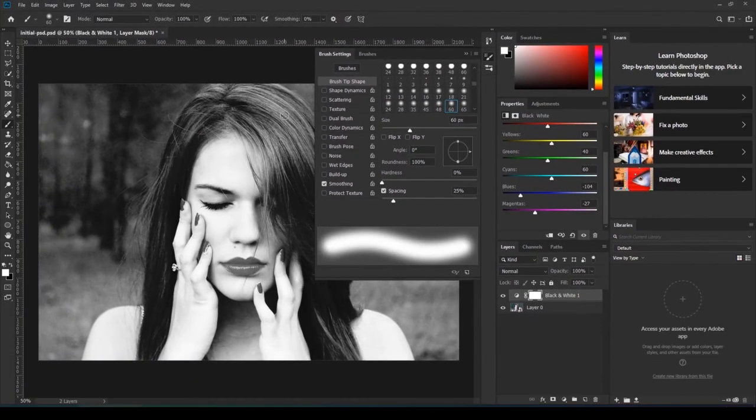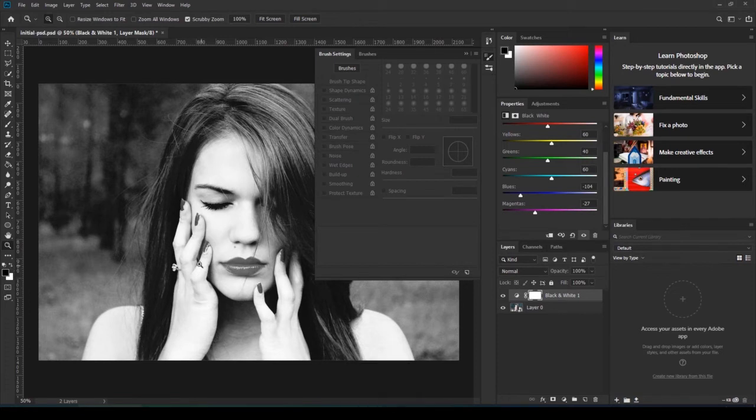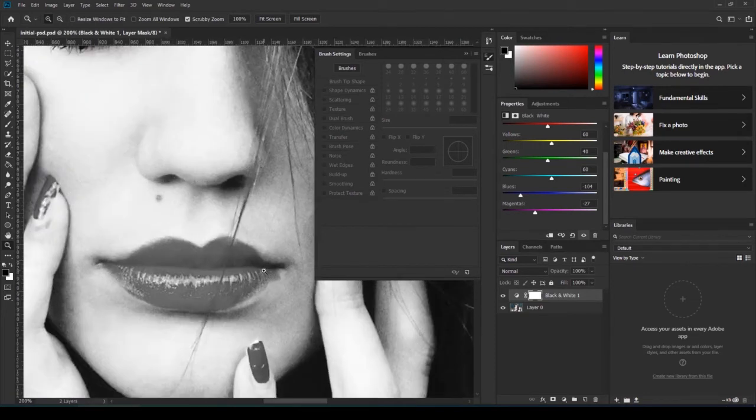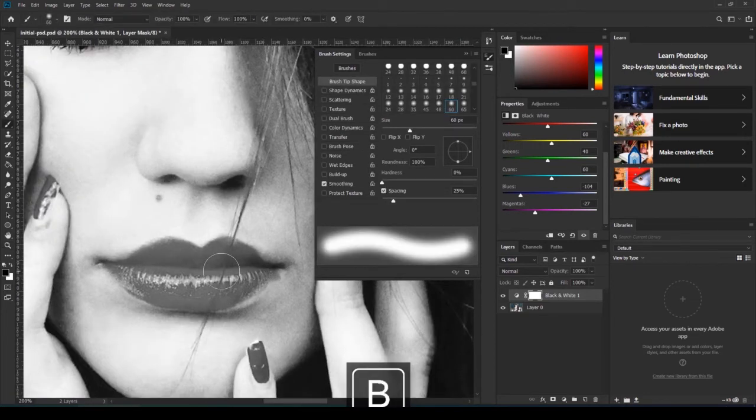Great, now it's time to get to work. Make sure you have black as the top square here. If that's not the case, press X on your keyboard and that will flip these 2. Now press Z to activate the zoom tool. You'll see your cursor will now look like this. Click several times until you're up close. Press B for your brush tool and let's start painting over her lips.